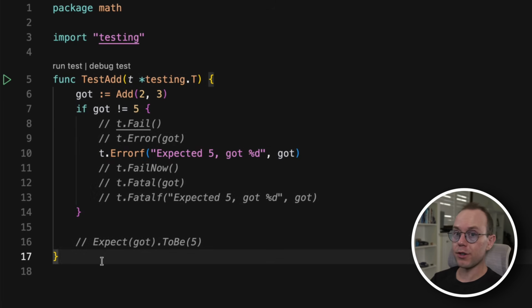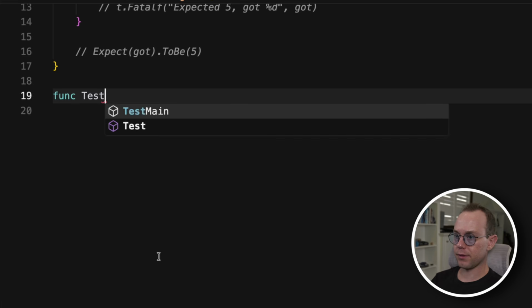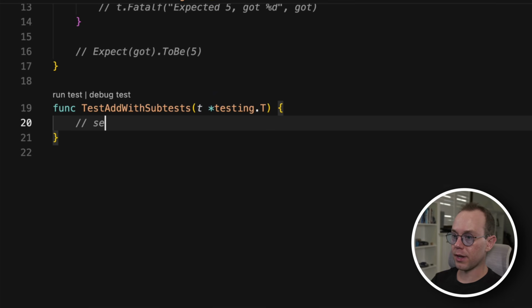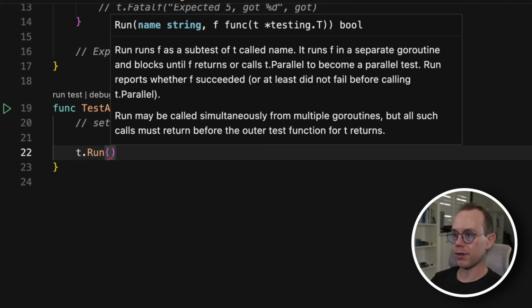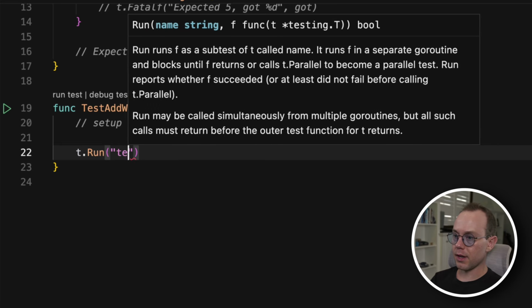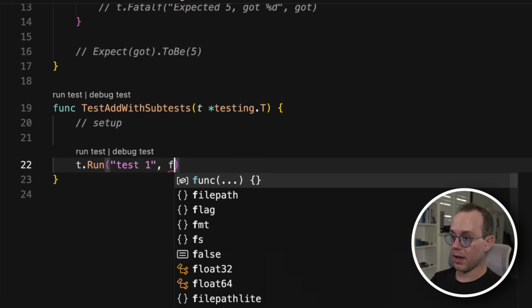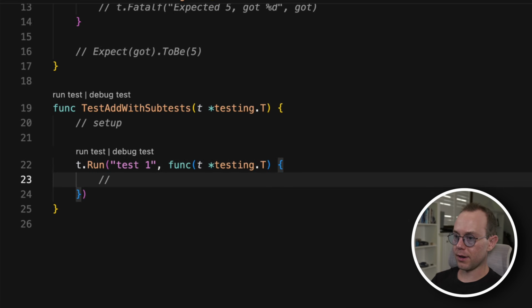But if you want to test a function multiple times with different cases, you need to set up subtests. So I'll add another testing function to show you how that works. So inside, first you would run any code that you need to set up for the multiple tests you're going to do. And then you're going to call t.Run for each test that you want to do. So we'll give the test a name, and that will be printed out so you can see which tests are failing. And then it takes a nested testing function that also accepts testing.T, and you'll write your tests here.